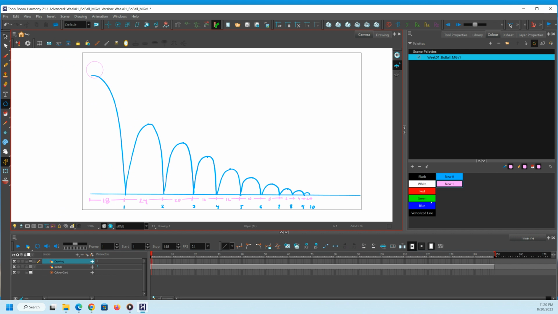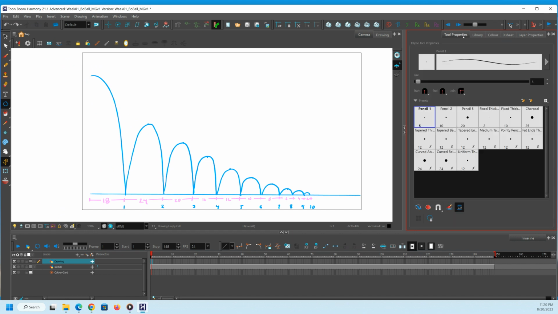Actually, I need to change the color to vectorized line. Let me do that again. The vectorized line, and I'm actually going to change the properties of that object to be a bit of a thicker line. I'm just going to go to this, which is going to be my base object.